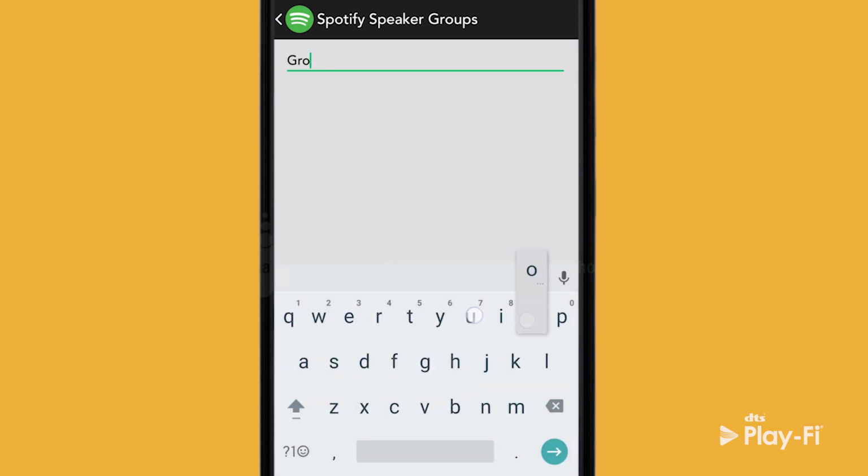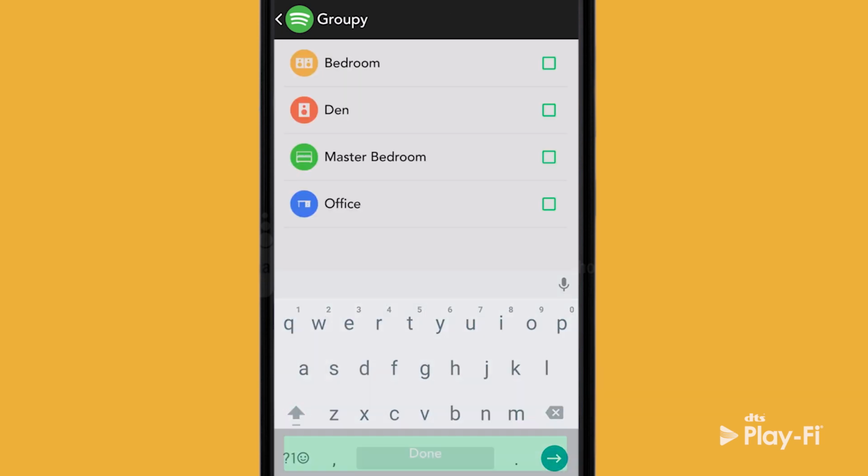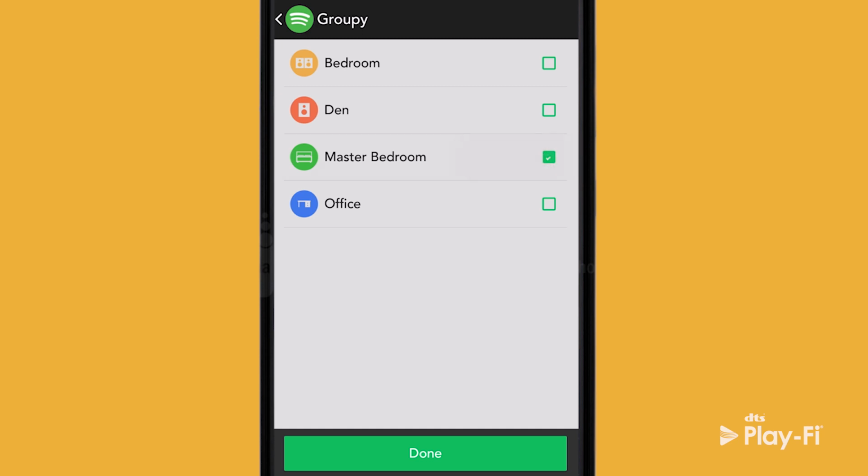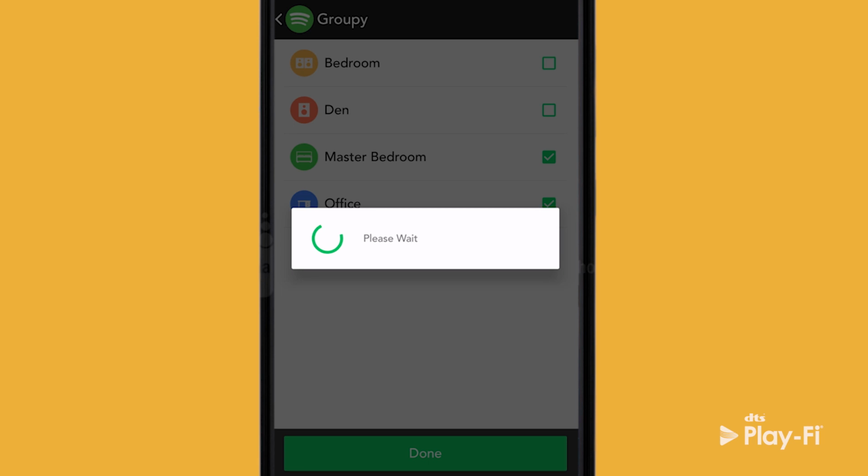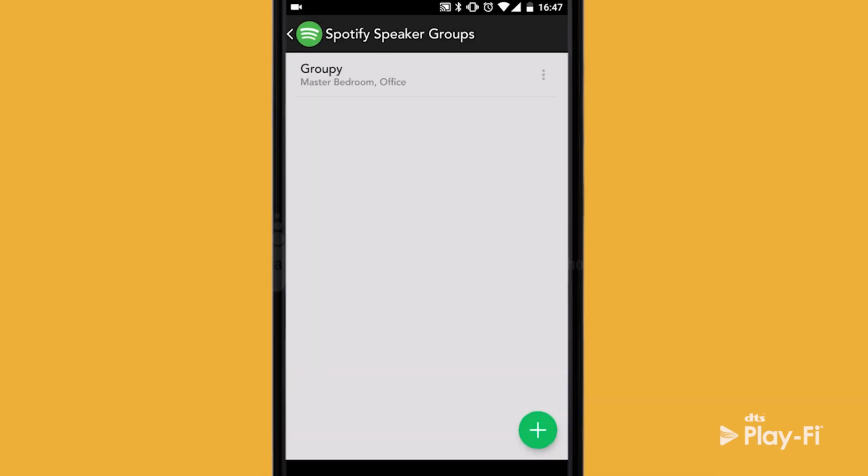You can name it whatever you like. Once you've done that, you can then go ahead and select whichever speakers you want to add for that group and then hit done. That will make those groups available in the Spotify app and you can play to them as you would any other product.